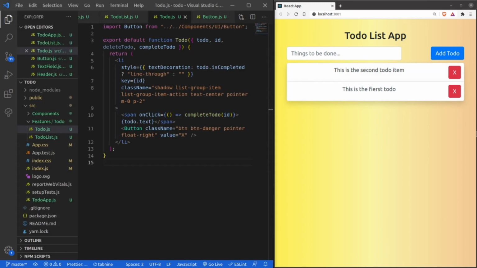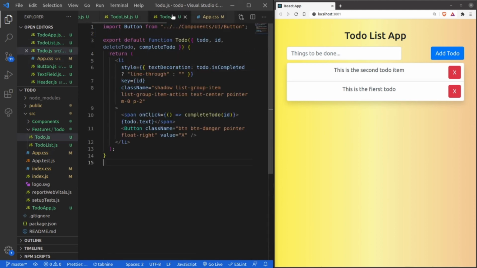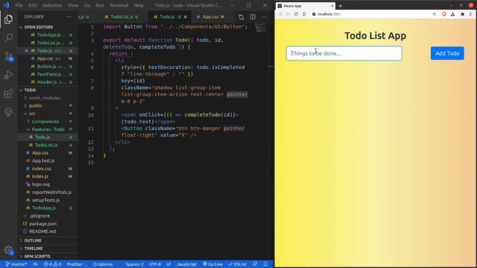For cursor pointer, I need to create a class in the app.css file. Let's create a class, I'm just adding cursor as pointer. Now I can use this class in my application. Okay, pointer is already there. So let me refresh. This is the first to-do item, and let me hover. No, it is not showing it. Let me retry it again.